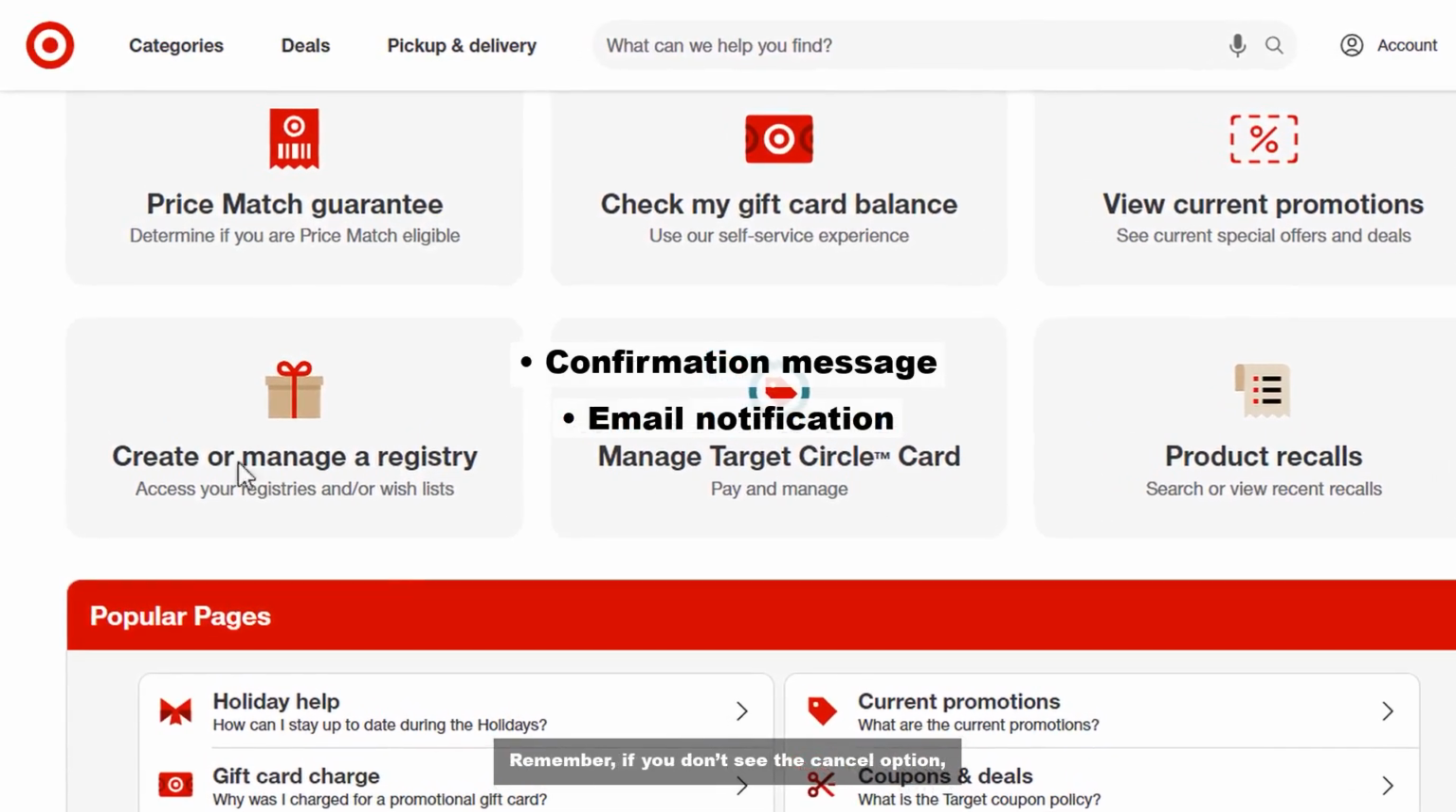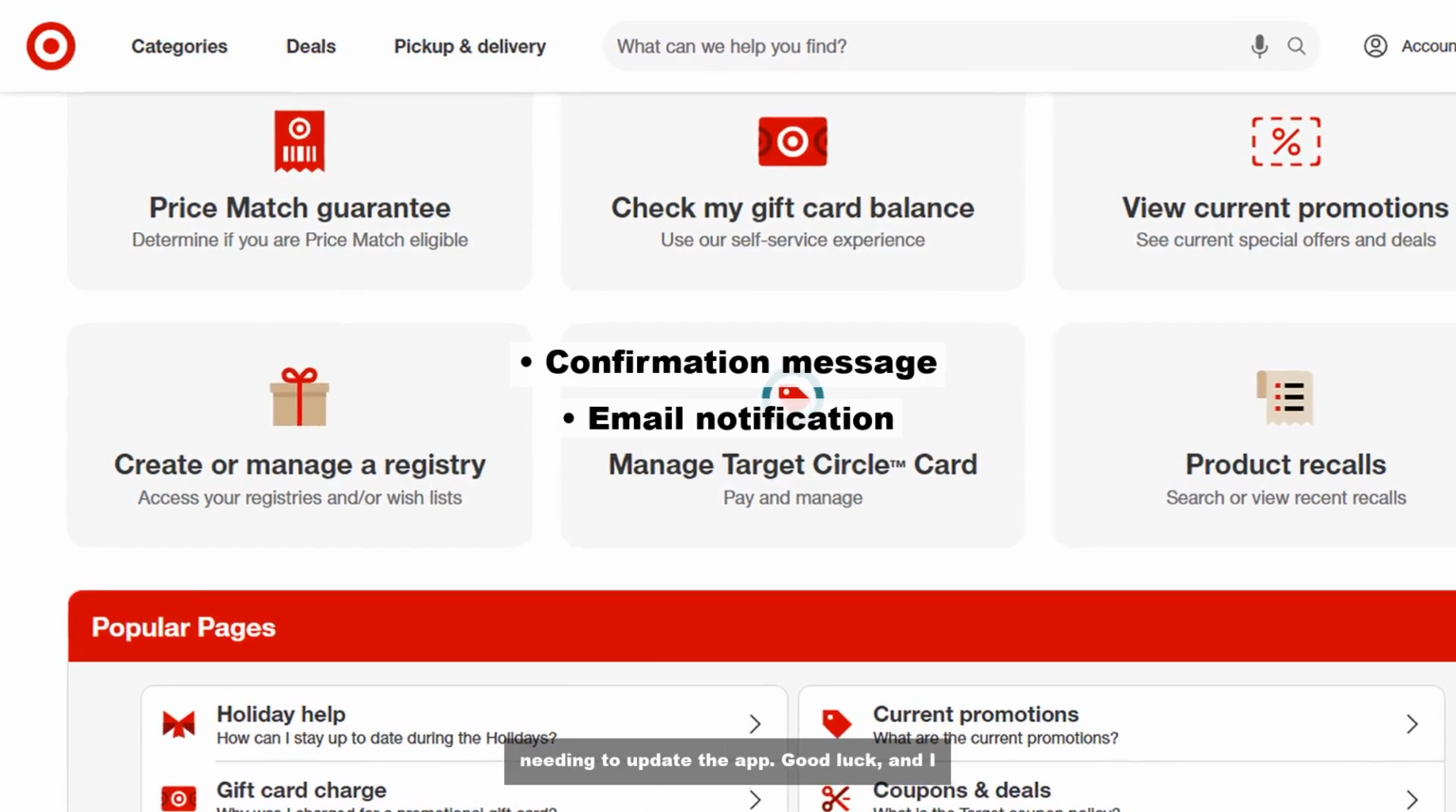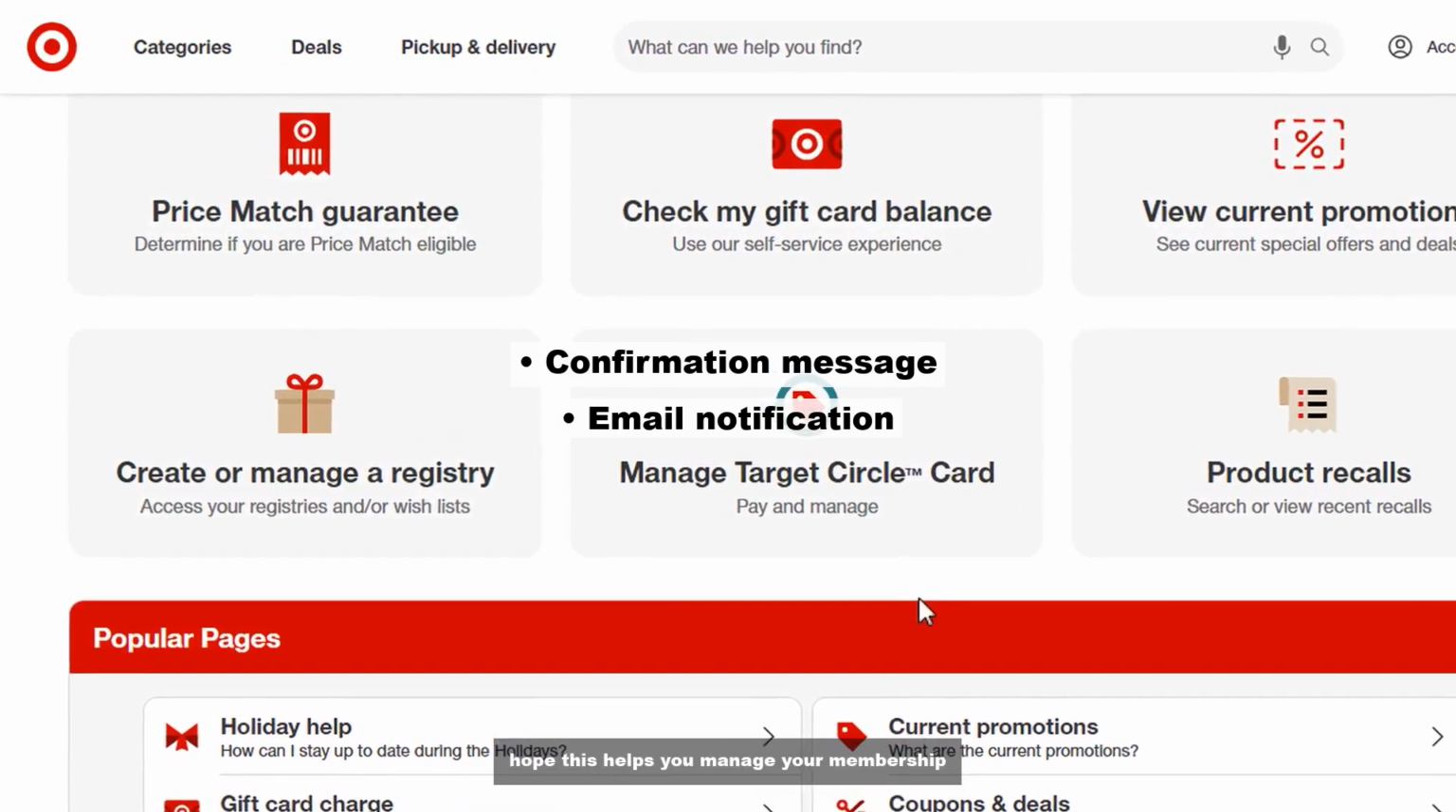Remember, if you don't see the cancel option, it might be due to a temporary glitch or needing to update the app. Good luck, and I hope this helps you manage your membership easily.